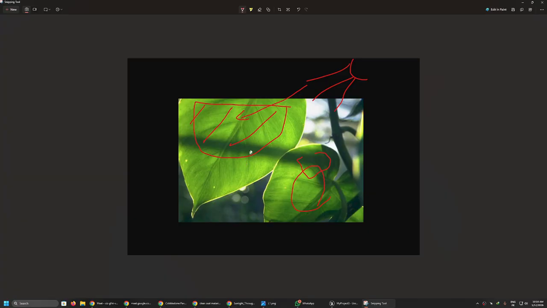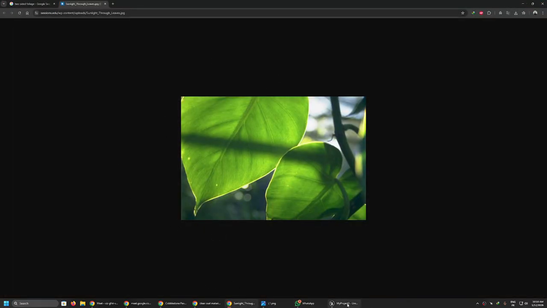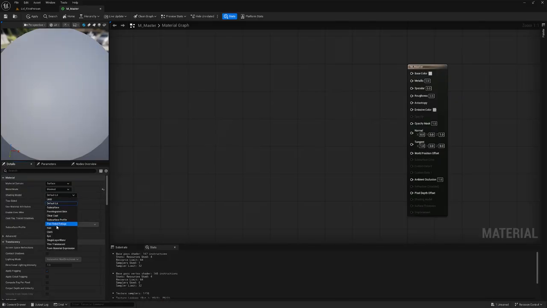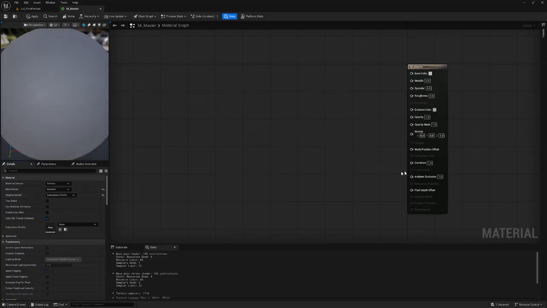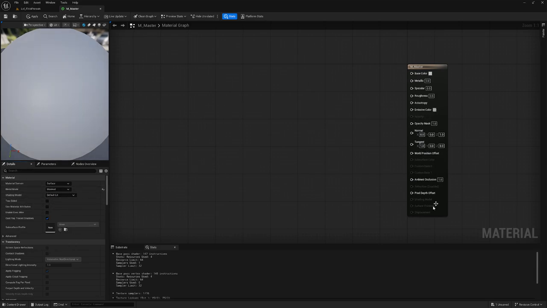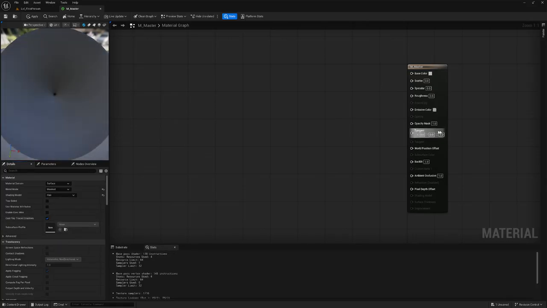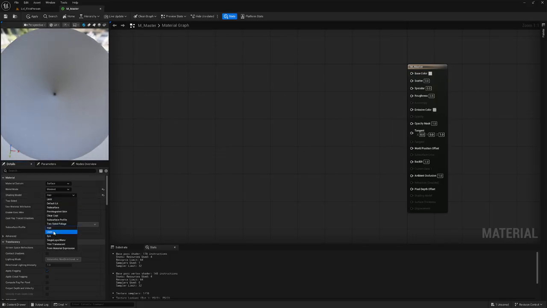This is what happens in nature, and if you want to replicate this exactly in Unreal, you need to pick two-sided foliage. You can see when I switch between these, some options become unavailable and some become available. So this is context dependent. If you are going for specific effects, you can choose this. If you are creating a hair material or any groom material, you can pick hair here. Cloth, eye, single layer water if you are working with water. So these are self-explanatory.